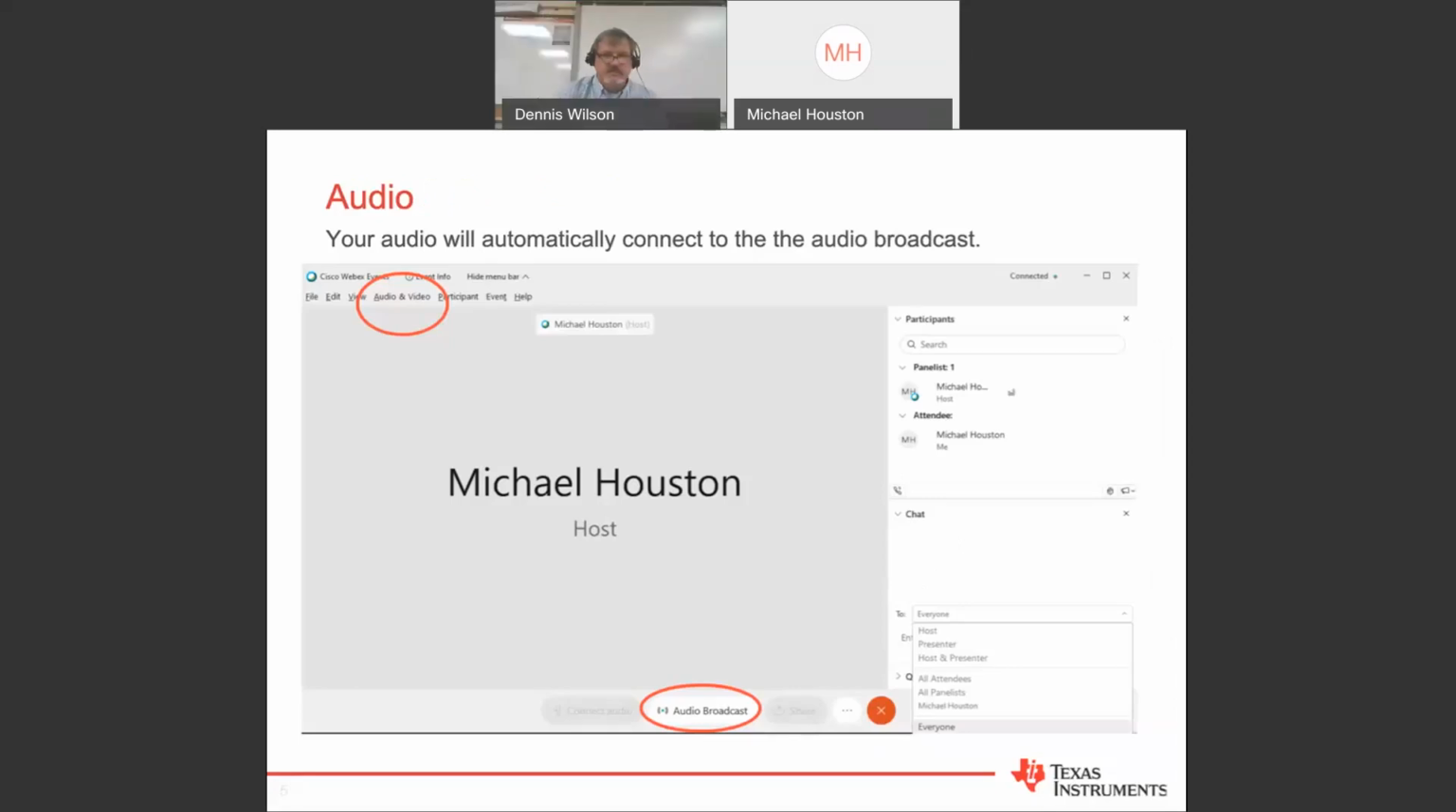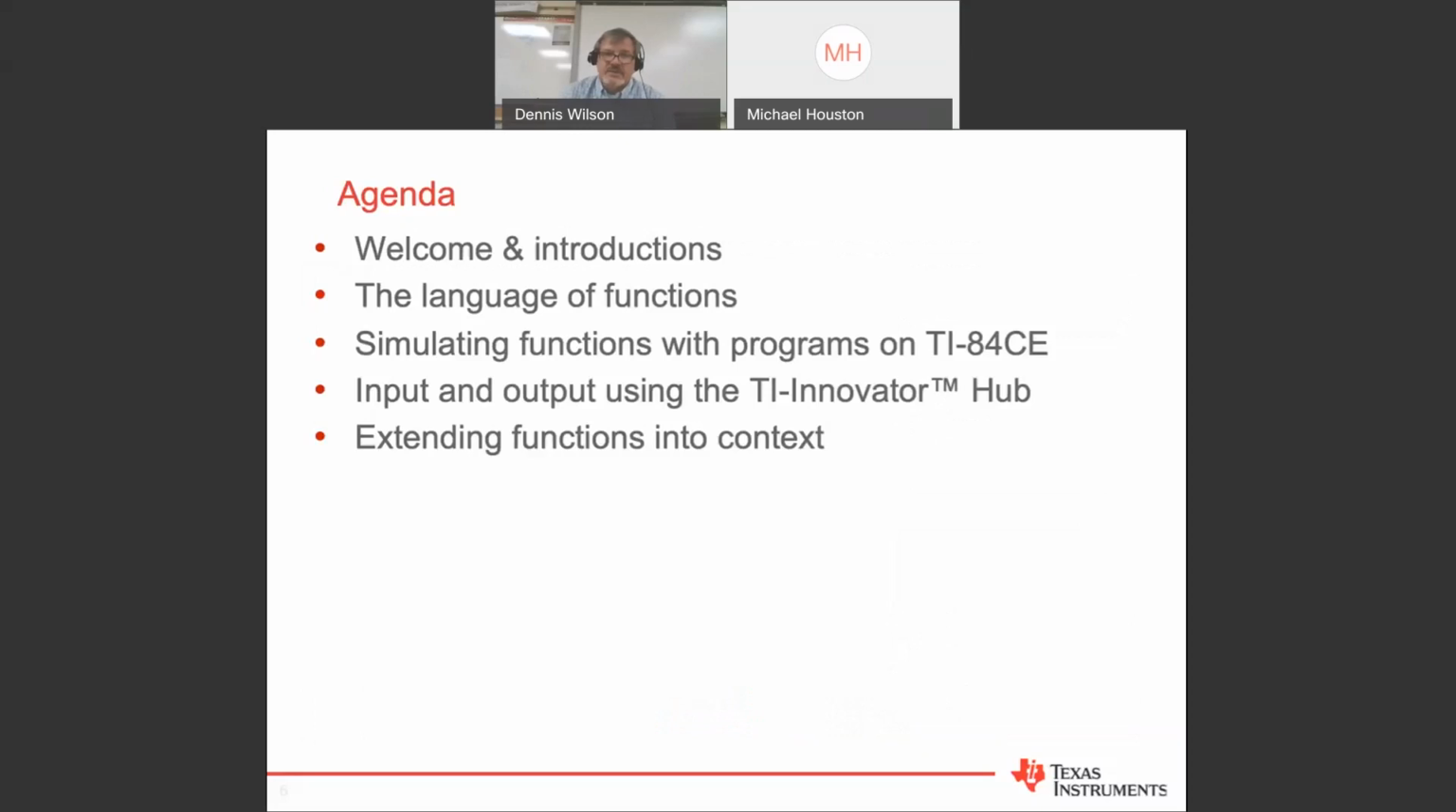Thanks, Mike. So tonight, we just did our welcome and introductions. And what we'll be looking at tonight is the language of functions. How do students discuss it? What do they say? What do we want them to say? We'll look at simulating functions using programs on the TI-84 CE. We're going to be looking at using the TI Innovator Hub to take in input, but also to give us output. And even though it's at the end of this list, extending functions into context is something that we're going to do throughout. It's not going to be something that we slap on at the end of our chapter and try to make real world sense of it. As we go through, we're going to continue to try to do that.